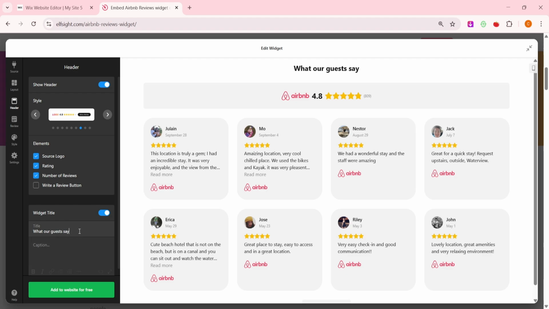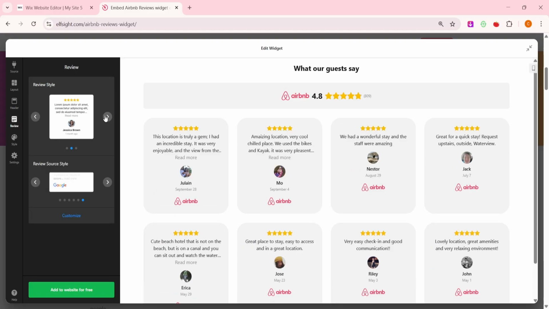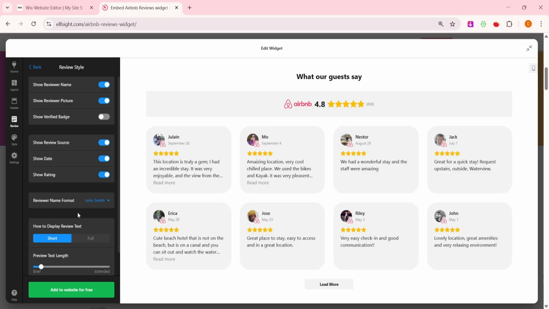Now let's move on to the Review tab. Here you can change the style of the reviews and the source. Then you can click this button to select more customizing options and click back once you've done.